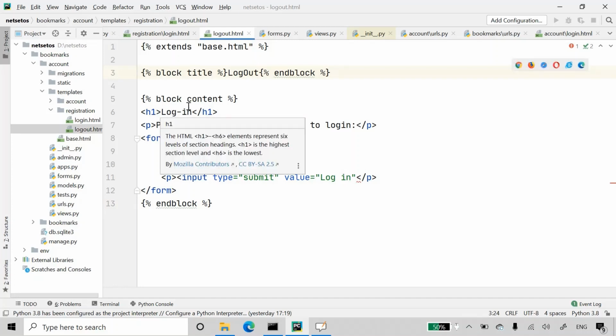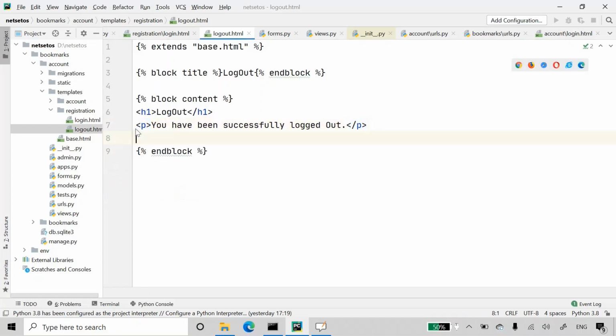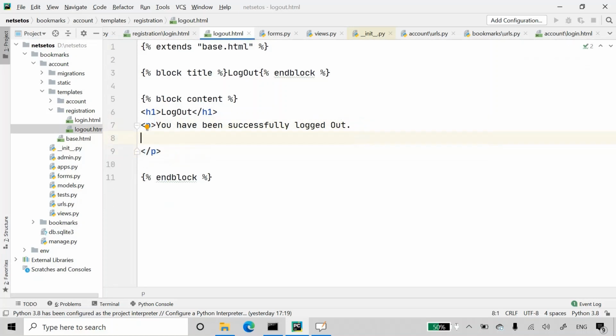In block content, here it will have logout in h1 tag, and in p tag we will change this to "you have been successfully logged out." And here we don't need this form. Instead of this form, I'll give a link over here.